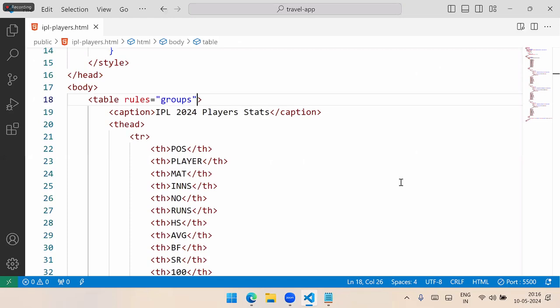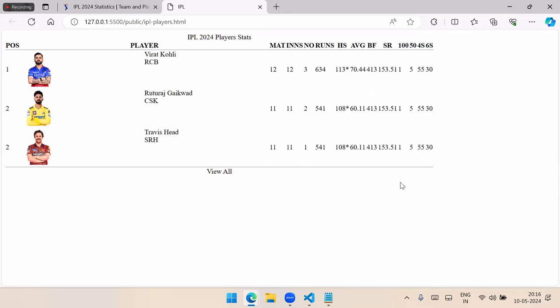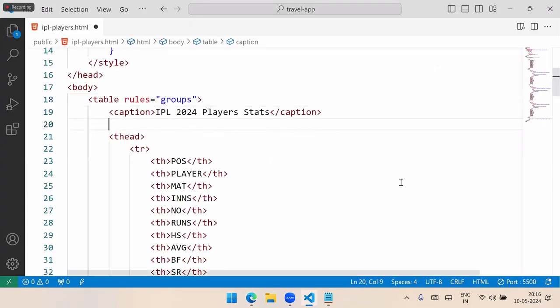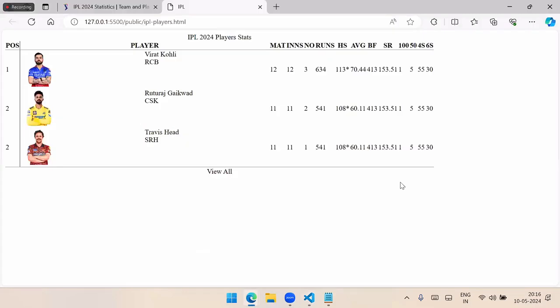Three groups are there: head, body, and footer. You see those three divisions will be there: head, body, and footer. Now you can try col group. So see here in the table, I am adding col group. Col group, okay. Nothing you will see. You see by default one is there.